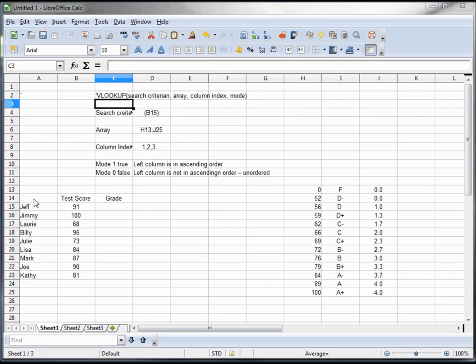Right over here to our left is a teacher's grades of their students and their test scores. And we want to turn these test scores into the letter grade. We're going to use this scale here on our right to select which grade they would get. So 100 would be an A plus, and 89 would be an A, and 84 would be an A minus. And this has to be in ascending order for us to use the VLOOKUP mode 1, which we're going to focus on in this first video.